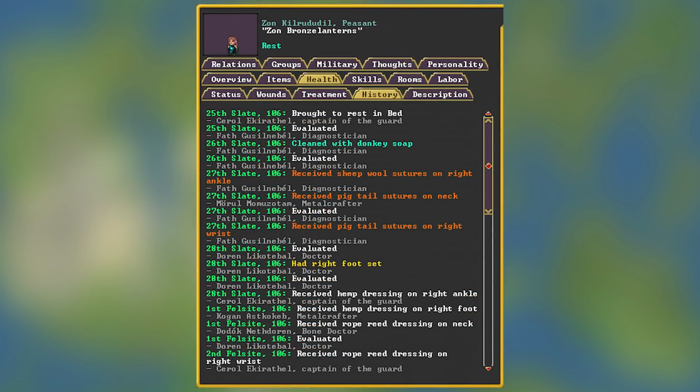And here we have the health/history tab. There's also the status, wounds, and treatment and description tab. But the health history tab explains that on the 25th of Slate 106, this dwarf was brought to rest in a bed, and their medical situation was evaluated, and they were cleaned with donkey soap before that, and evaluated before they were cleaned, and received some stitches before that.